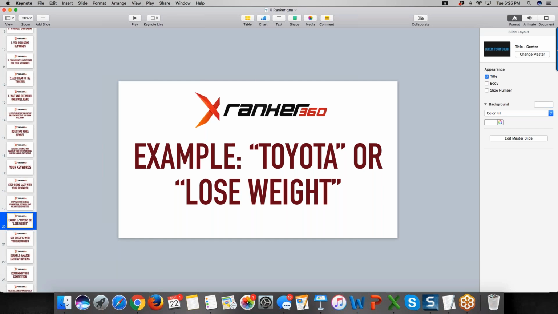There are different exercise programs for people of a certain age, and people doing specific sports. So all of these different types of sub-niches within lose weight are the ones that we want to target. We don't want to target the general one, because we don't know where to direct that person, okay?